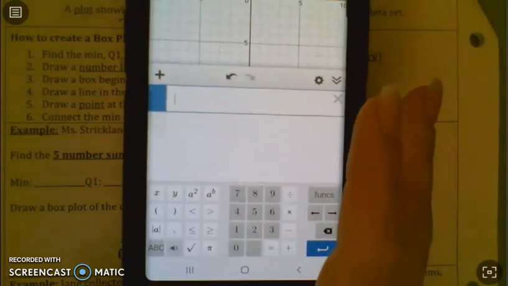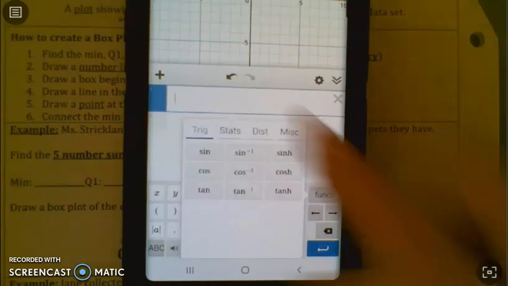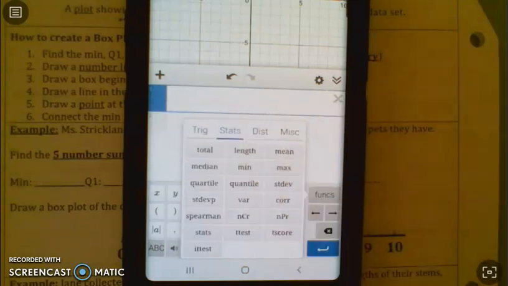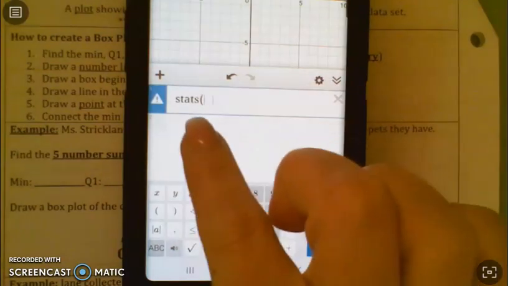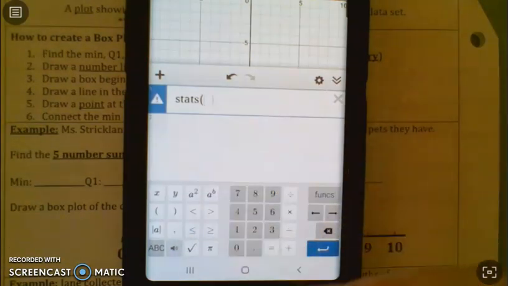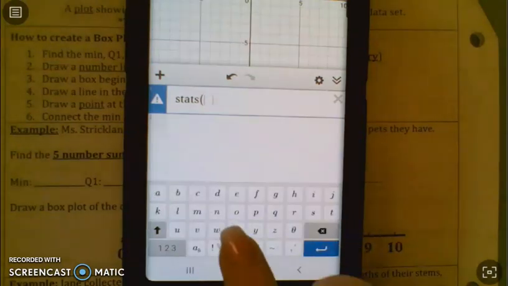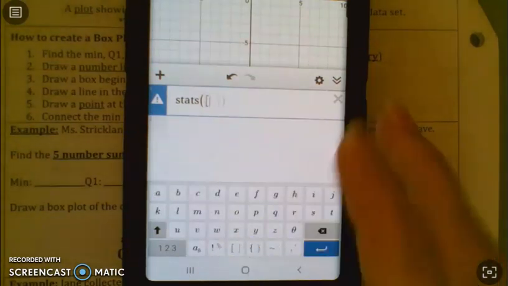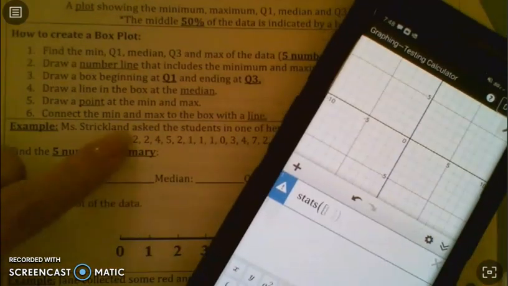When you're doing this, to get your 5-number summary, you have to click Functions, Stats, and then click Stats down here on the bottom left. It puts parentheses, but since we're doing a list of numbers, you have to find your bracket. On here, where is it? ABC, oh, there it is, ABC and then bracket. And then we're going to type our numbers in, just listing them like they do.